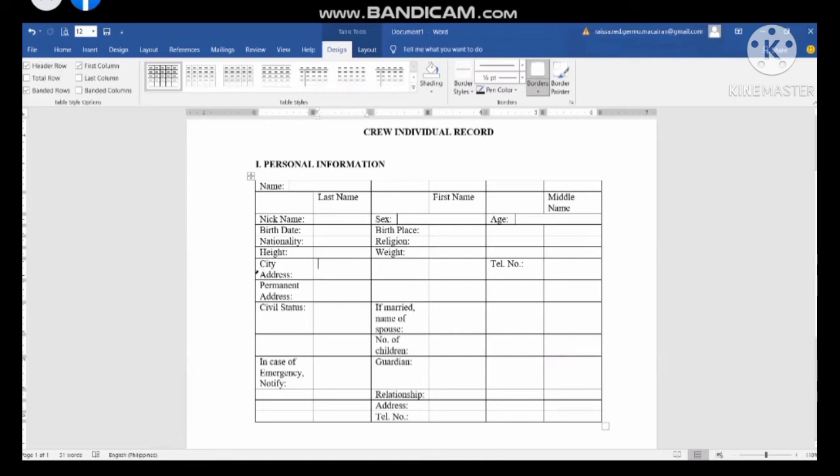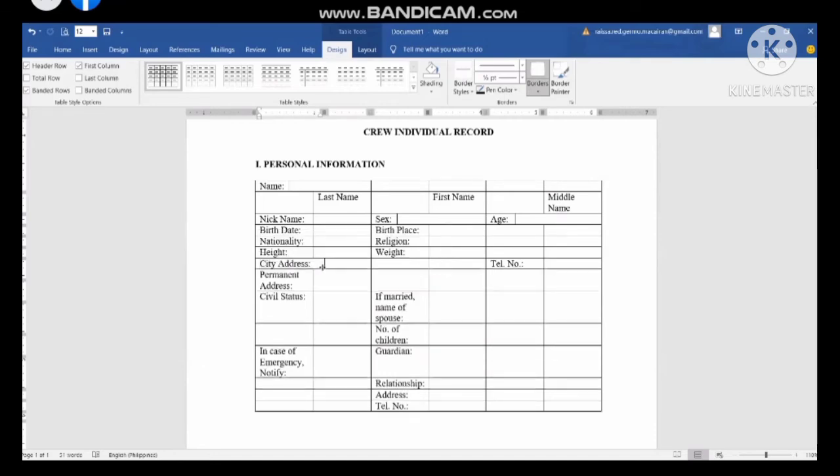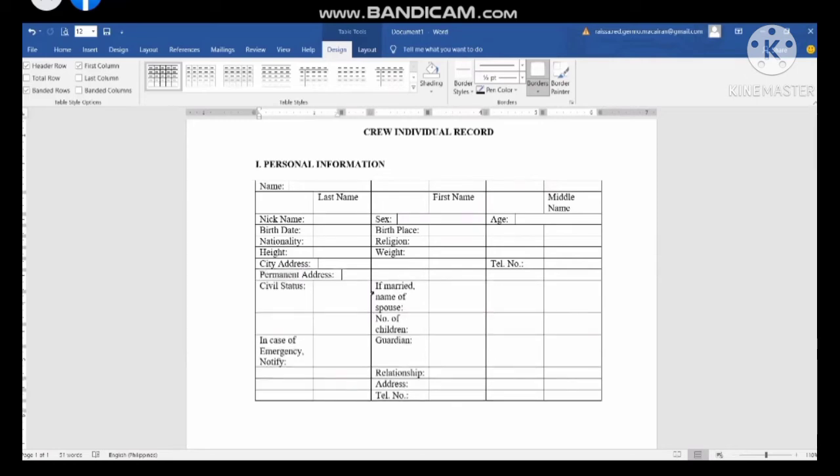Highlight po. Then right with indicator, this time going to the right. Ayan. Para maging single line lang po. So lahat puro single line na. The same thing that we're going to do with the permanent address. Right with indicator going to the right. Hanggang maging single line siya. Ayan. Then release. Then dito po tayo pumunta sa if married, name of spouse.